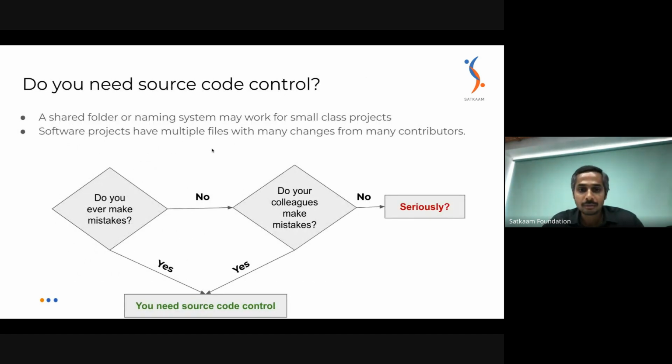So this is a simple diagram which lets us know why we need to have source code management in place, right? A shared folder or a naming system may work for smaller projects, but if you are getting placed in a very big organization, there are multiple projects running. Each and every team has so many team members. For these complex projects, keeping the shared folder or keeping the files on your machine is not going to work out at all, right? That is one of the reasons why we need to have source code management in place.